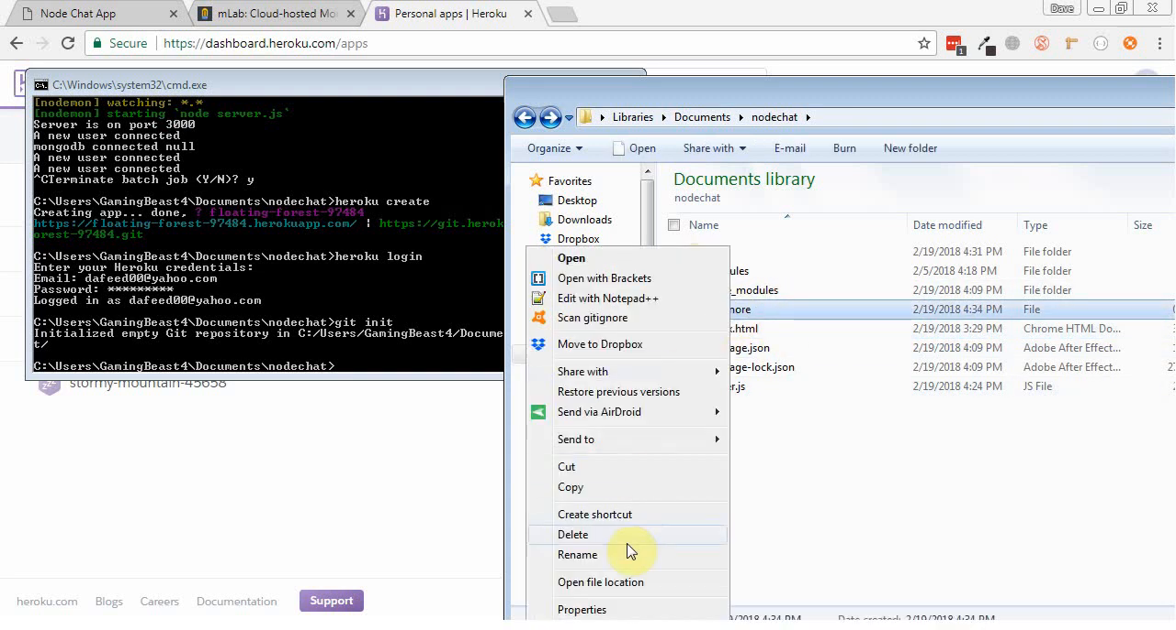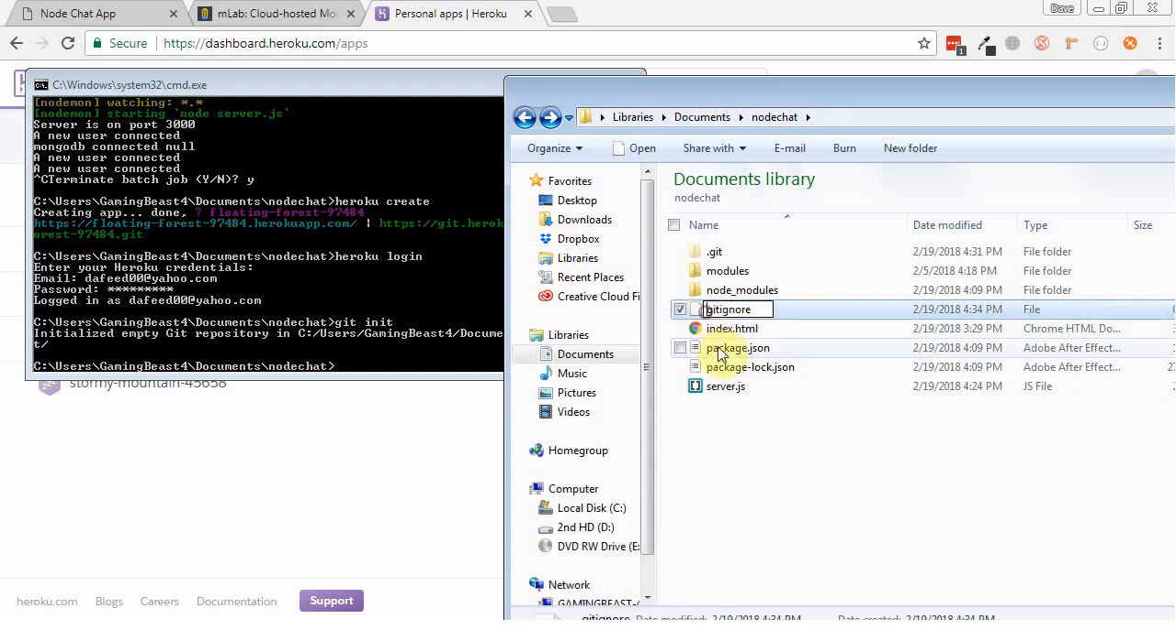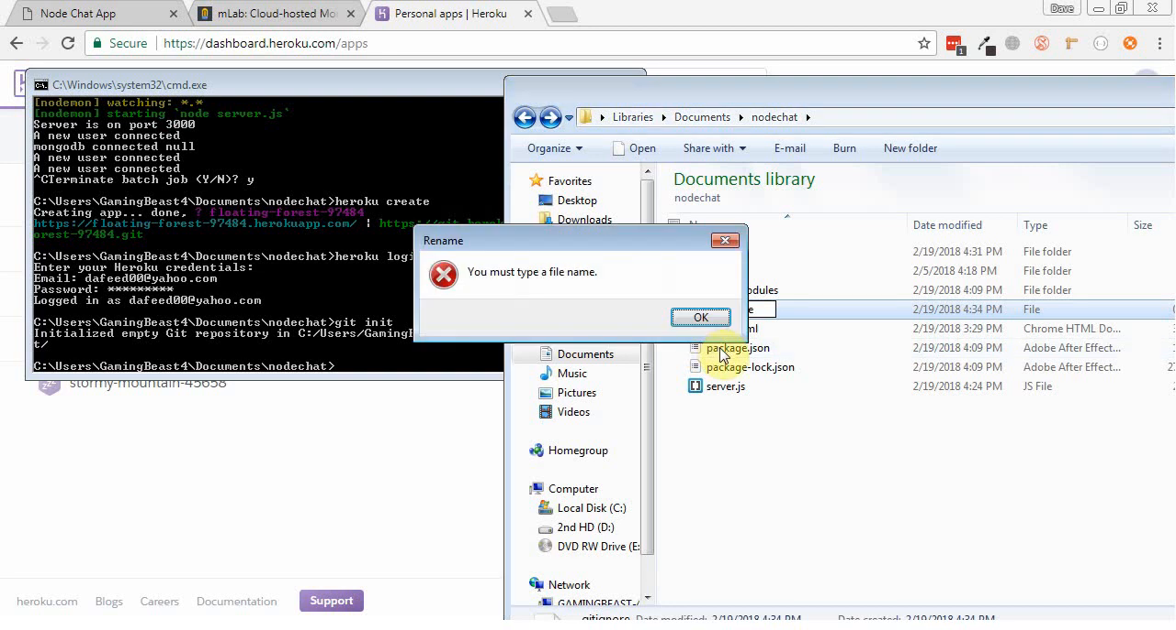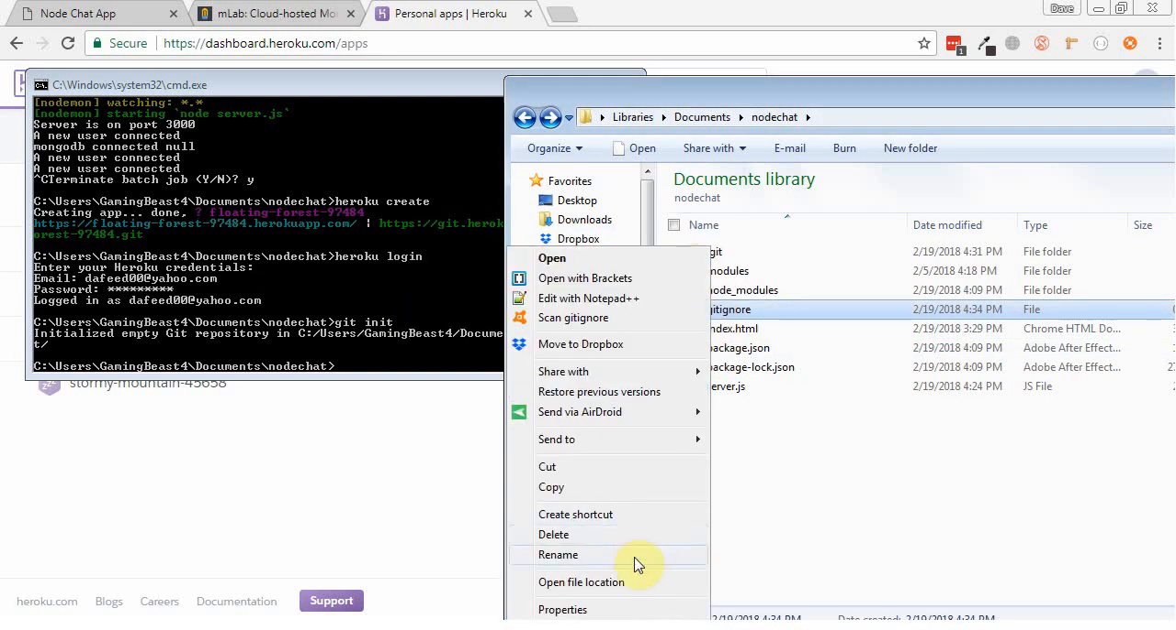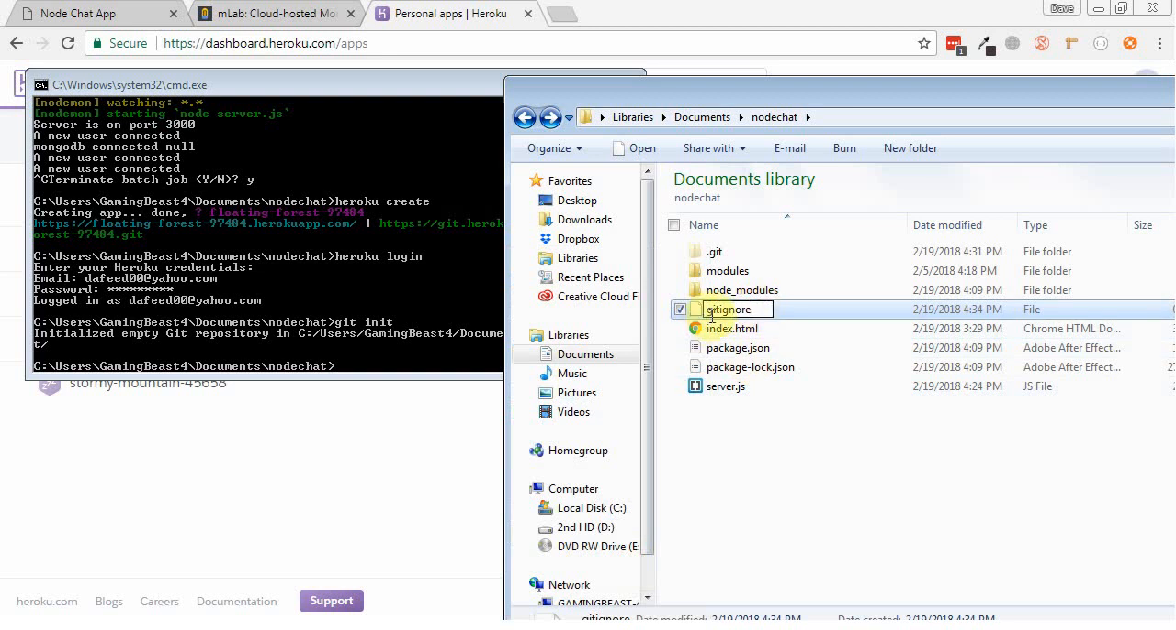Oh, wait. That's not right, though. It needs to be period. Okay, and that's usually what it's going to do. You must type a file name, and it's going to freak out. And so I just go rename, put the period in front, gitignore, and then I put a period at the end and hit enter, and then it creates what I need.